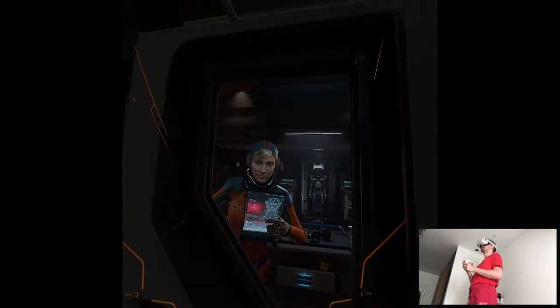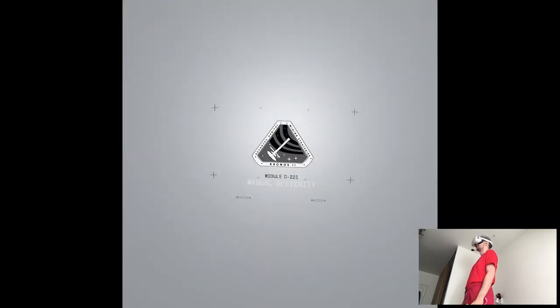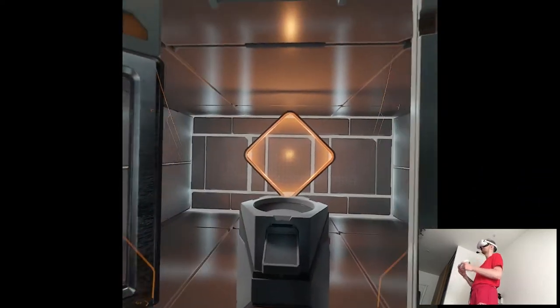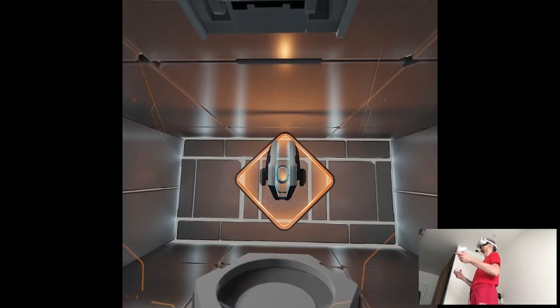Hey! What the? Module D221, manual dexterity. Oh, okay. The same thing happened for Echo VR.